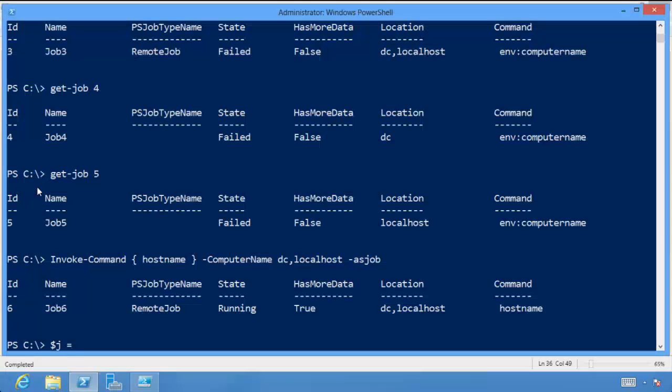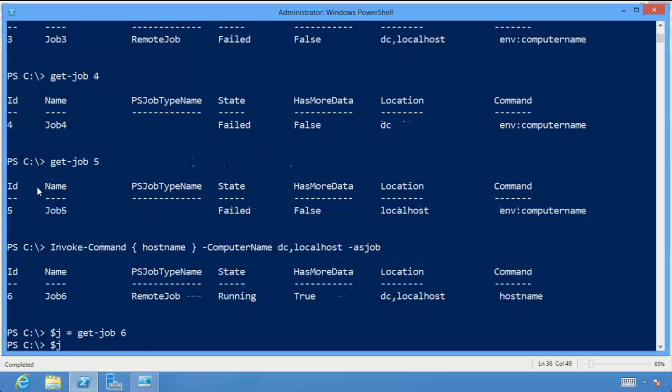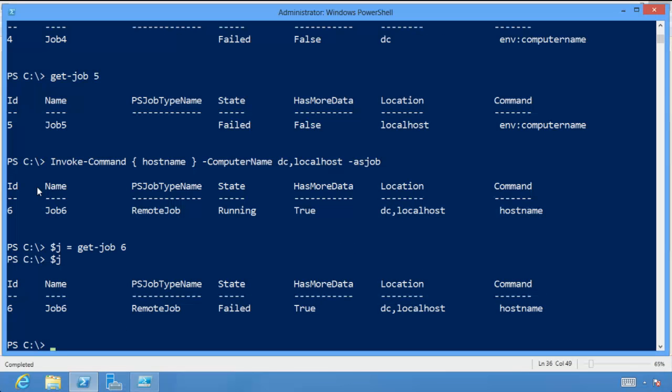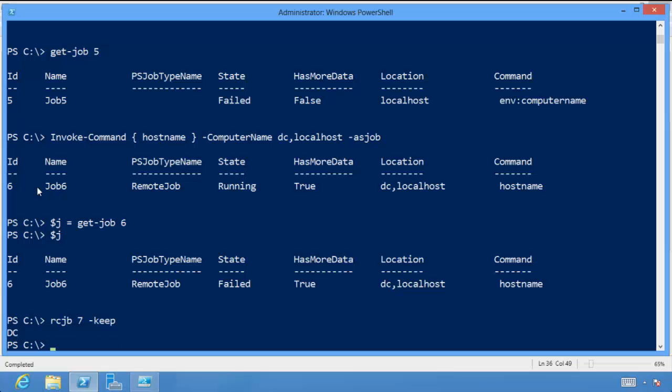Get $j equals Get-Job 6. Failed. You're right. You're killing me. Anyway, I really don't have remoting turned on the computer, so it wouldn't have helped. Anyway, the point is, well, now I can't show this. What you can do is you can receive individual jobs. Receive-Job 7 -Keep. Doesn't matter.